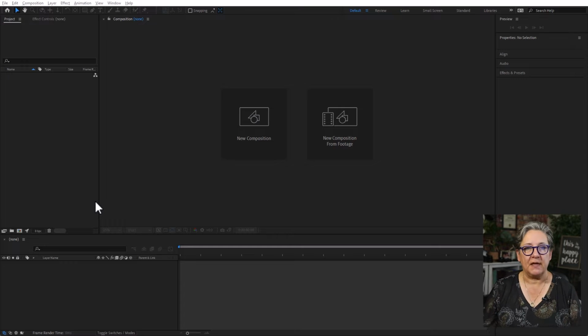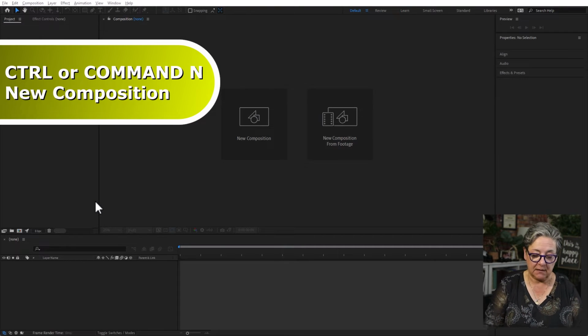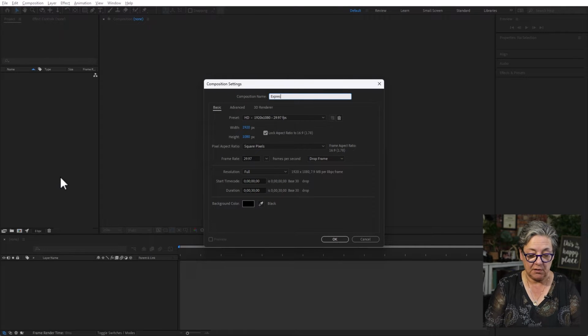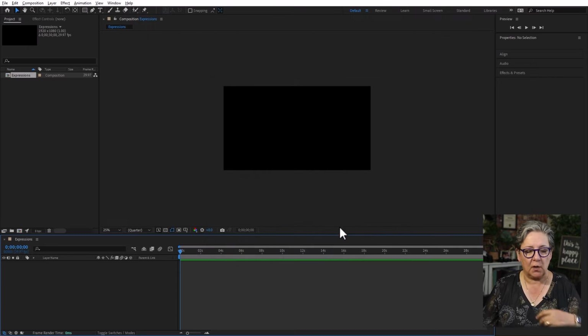Here in After Effects, I already have a project which I called AE Expressions. It doesn't matter, create a new project, call it whatever you want. Now I'm going to create a new composition, that is Control or Command N. And now I'm going to name this Expressions. And I'll leave the defaults. So 1920 by 1080 is good, and 29.97 is good as well.